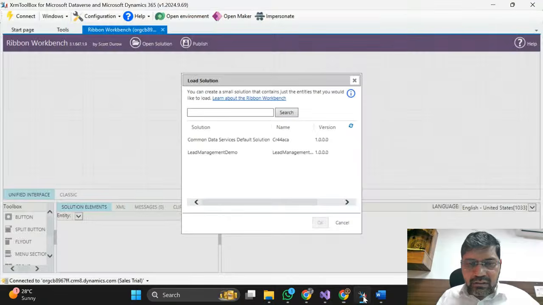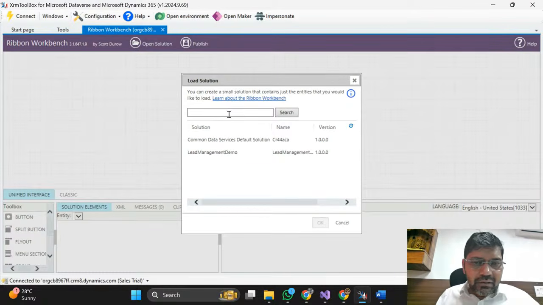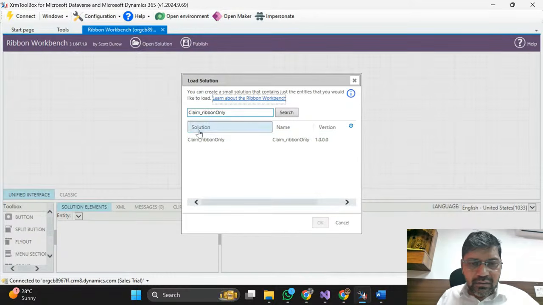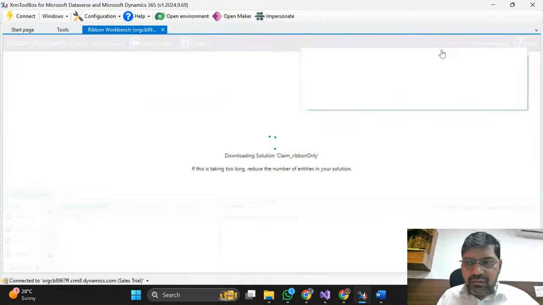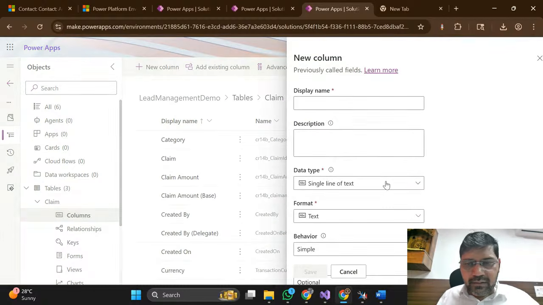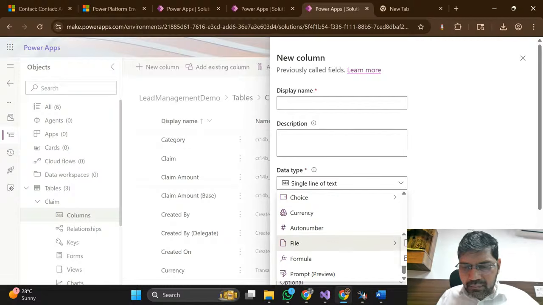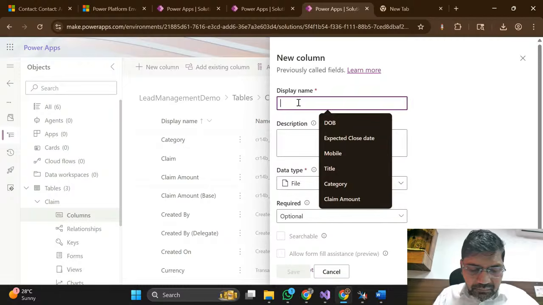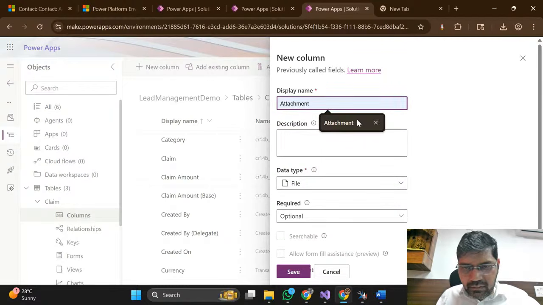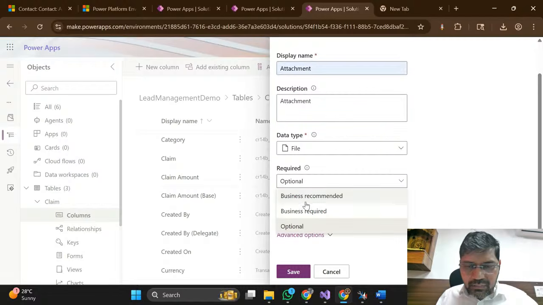Okay. So now here you can see this particular table. Suppose you need to search this one ribbon only. You can select from Ribbon Workbench, and it will take some time to load. Meantime, I have to create one more field here. File type, so that I can upload my documents. But this should be business required. Okay, let's make it non-mandatory first.